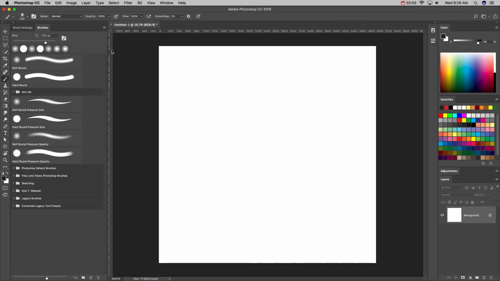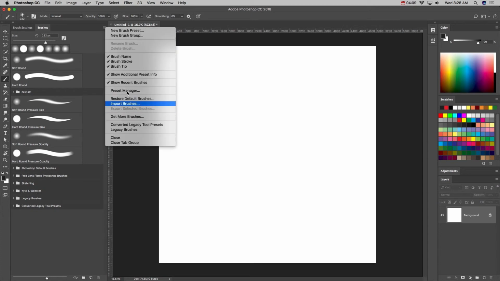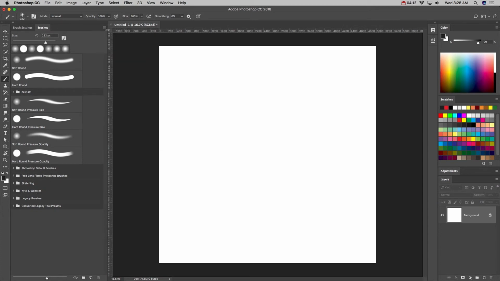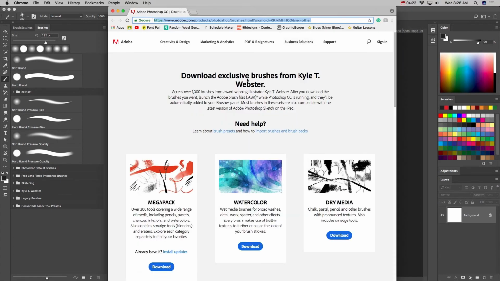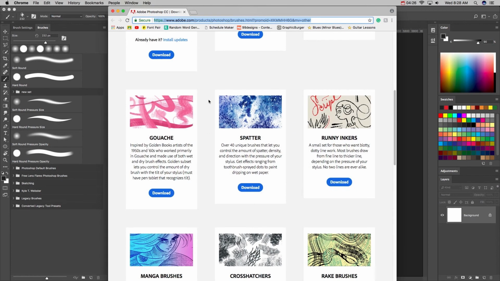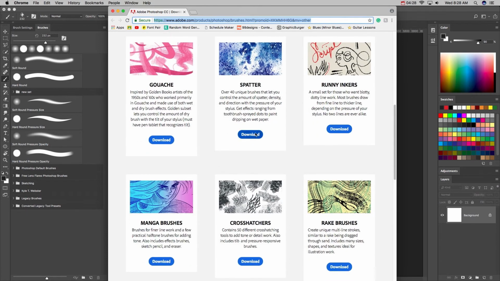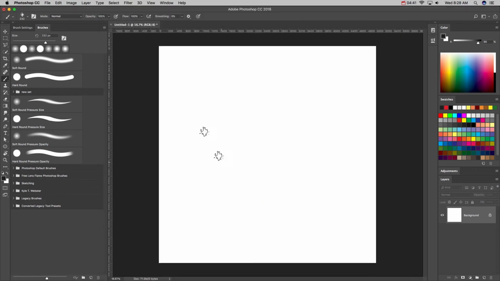Now there are a lot of free brushes out there that you can get. Adobe has made available this huge brush set created by a guy named Kyle T. Webster. But you can go to your brushes panel, click on your flyout menu and go to get more brushes. It'll take you to this page right here, and you can take a look at all of these different brushes and download these for free. Alright, so let's take a look at a couple of these.